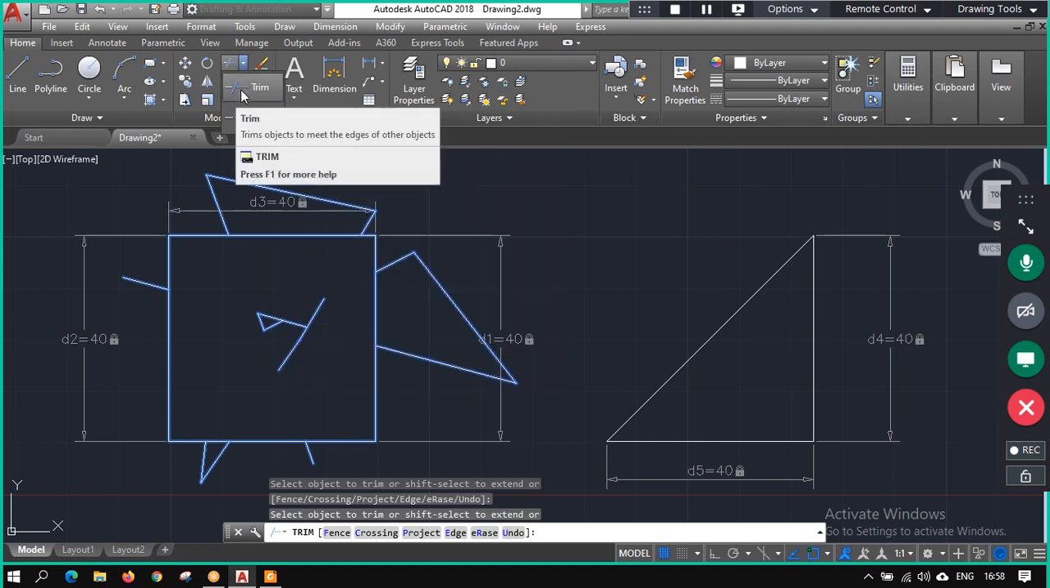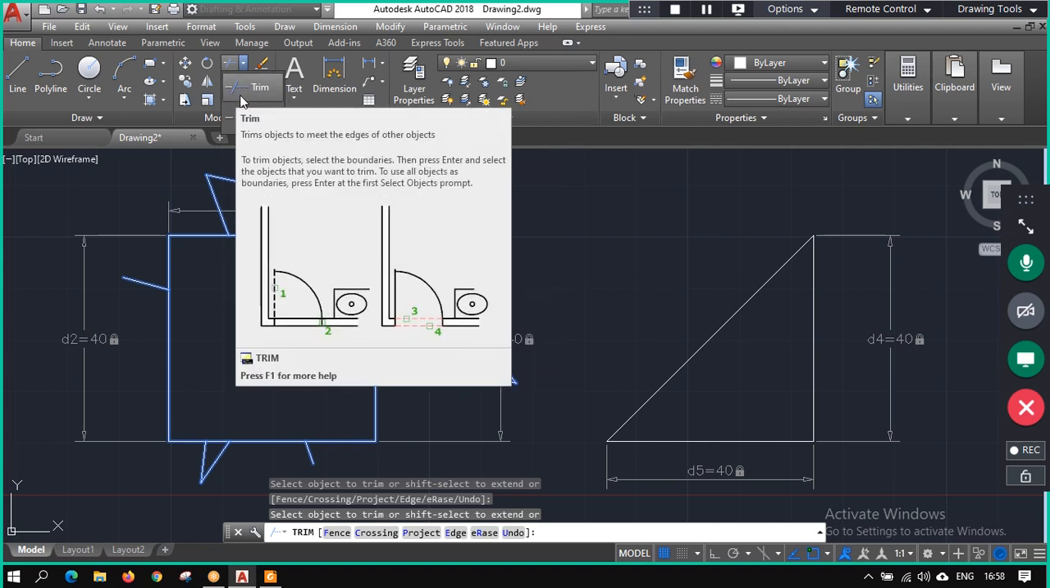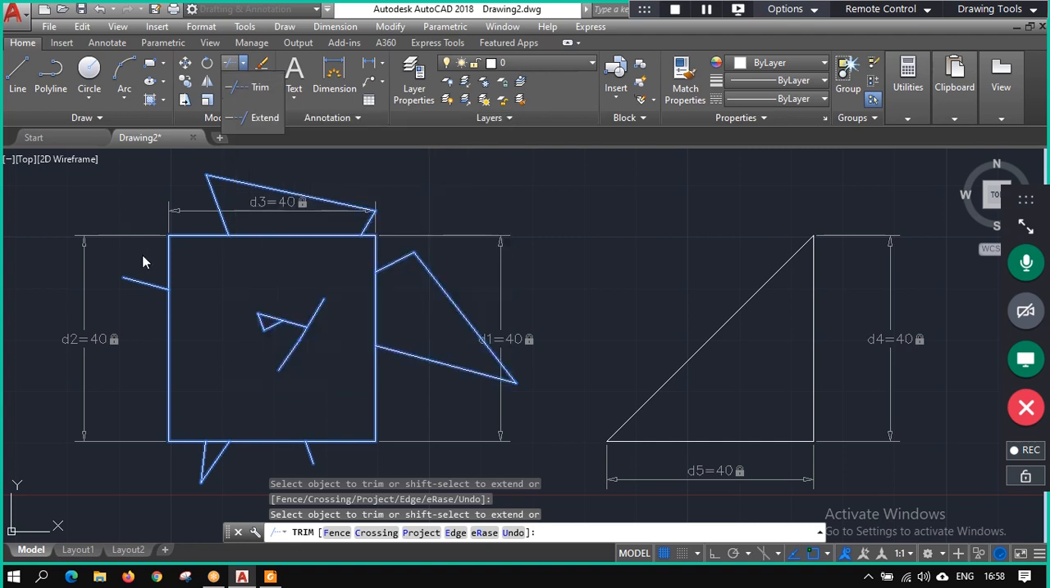Is it visible to you people? Yes or no? That means trim is only valid if you have an intersection. If you don't have any intersection, trim will not work. So what will you do? You have to delete these unwanted lines.